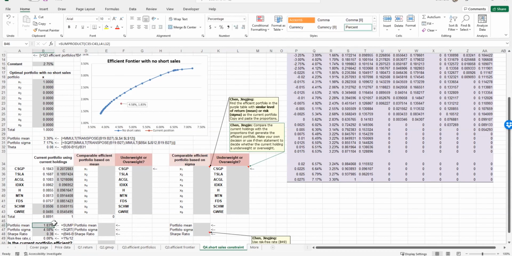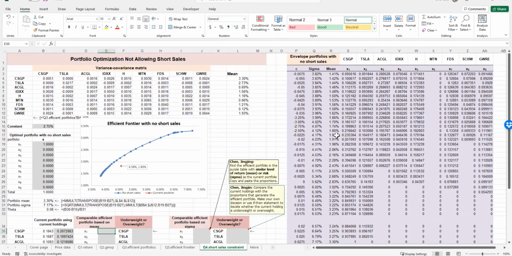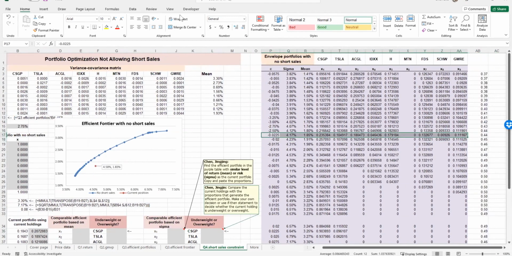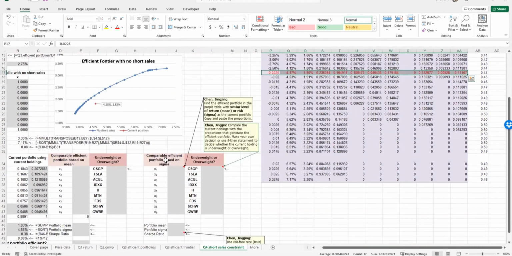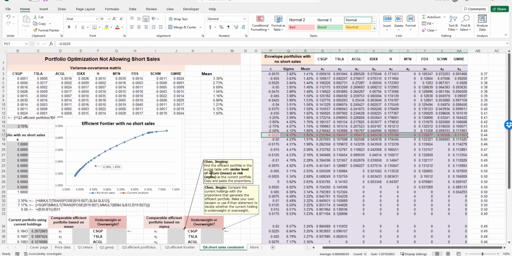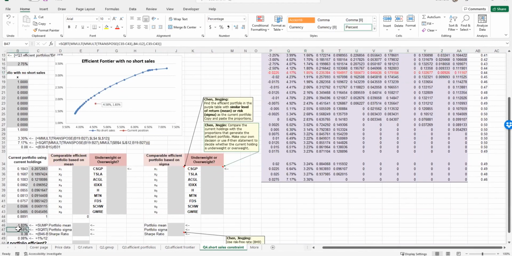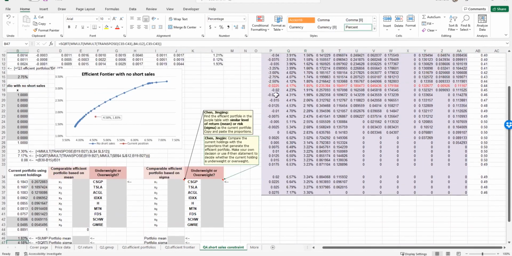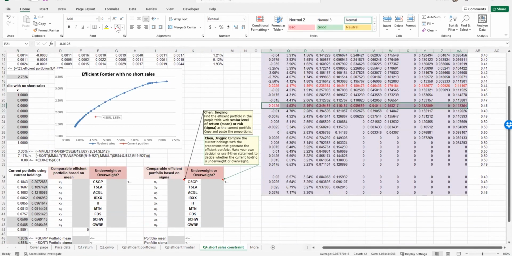So let's find the same mean. The mean here for the current portfolio equals 1.83. So let's find mean here equals 1.83. You're going to see one of them is here. So that's the closest we can find. So I'm going to highlight here, and the portfolio with similar sigma. So sigma here is 4.58. The one with 4.58 sigma, the most similar one, is this portfolio.